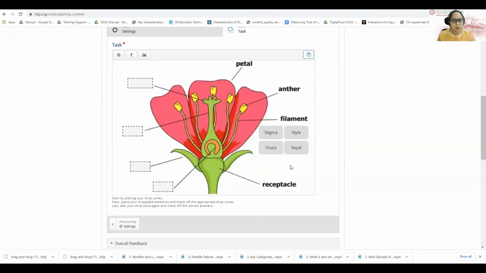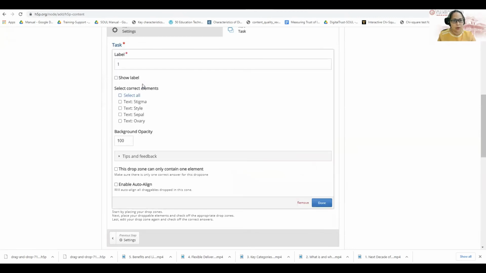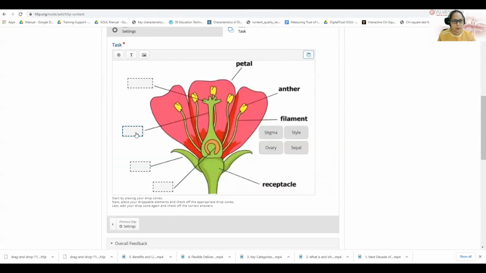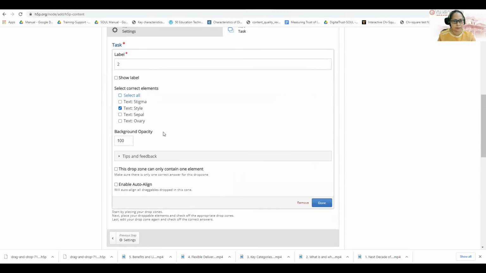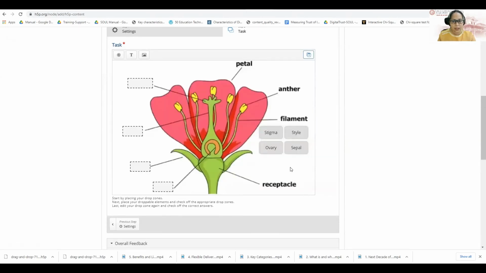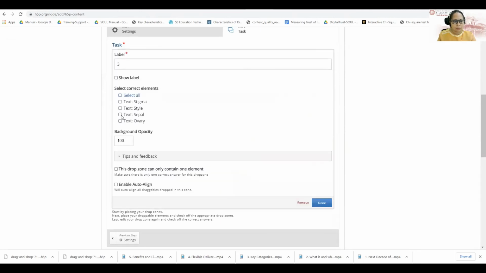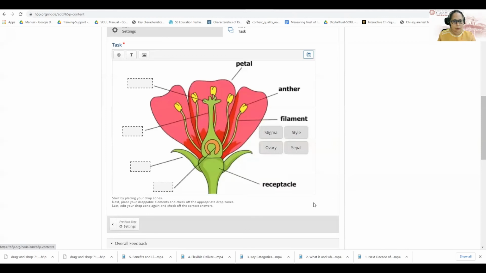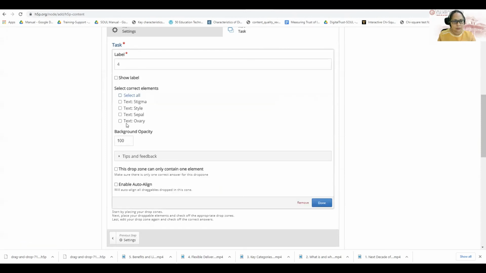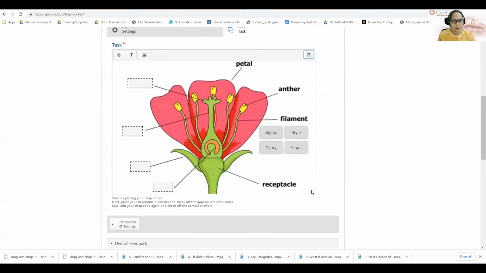This time, we will place the designated text to their corresponding drop zones. So we double click on the drop zone, and then we click on the right answer for that particular drop zone. We click on done. We'll go to the next, and then done. And last, we click on ovary and done.